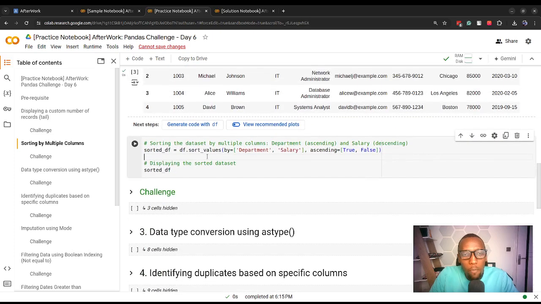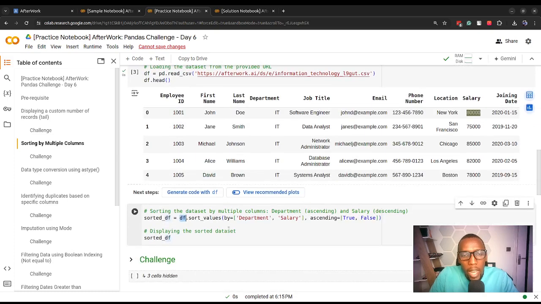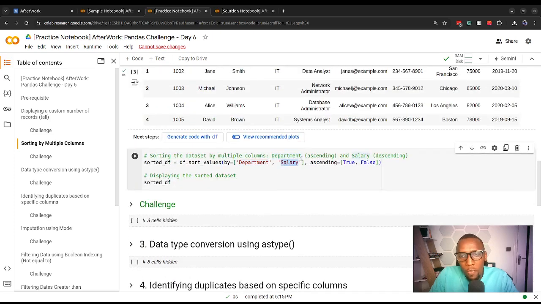We apply the sort values function to the data frame that we have here, and we specify that we want to sort by. Then we specify a list as a value for the by parameter. So we specify the first column we want to sort by, and then the second one, and then we add.